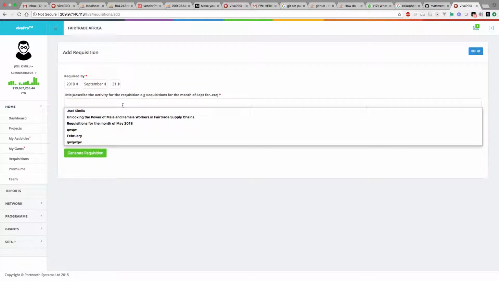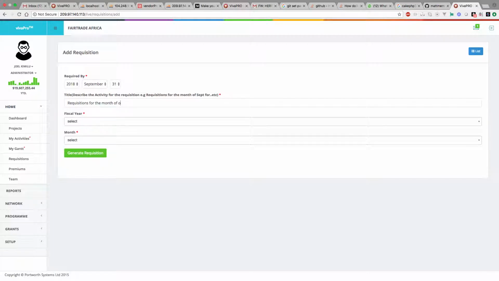You will come here and describe the requisition as requisitions for the month of October 2018 to carry out PMS training, for example, for PMS training for Sidama. I'm just giving an example.